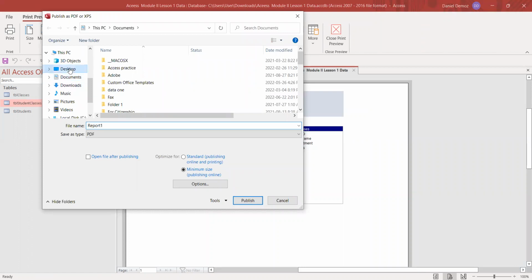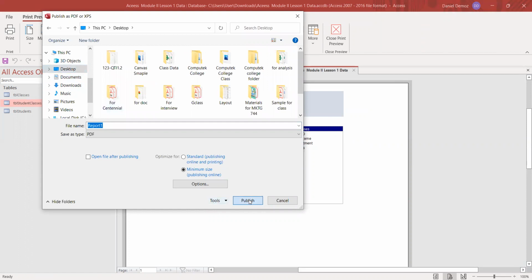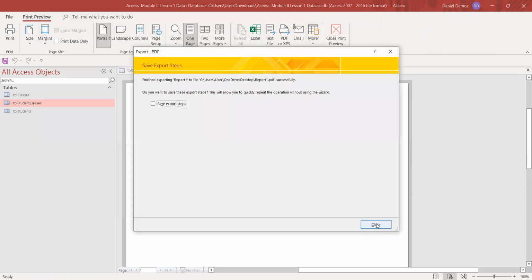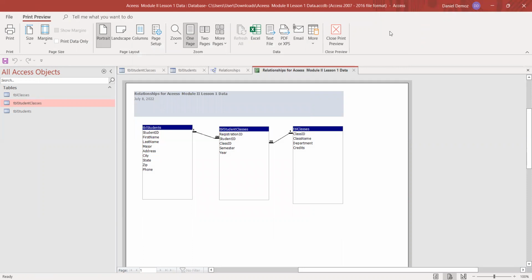So let me do that and let me try to show you. I'm going to say publish, save it. Let me stop sharing here so that I can bring the other one. Just give me a moment. I'm trying to share the report. Okay, here we go. I got it here.